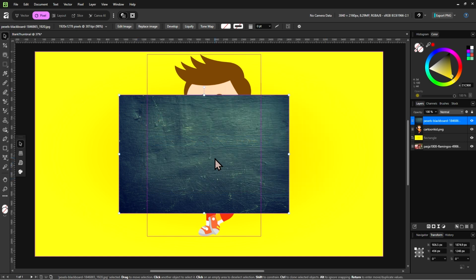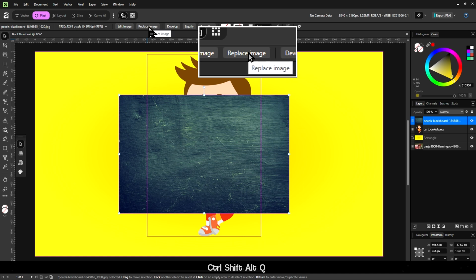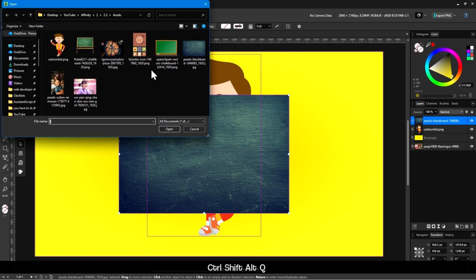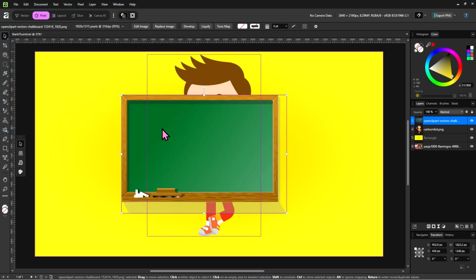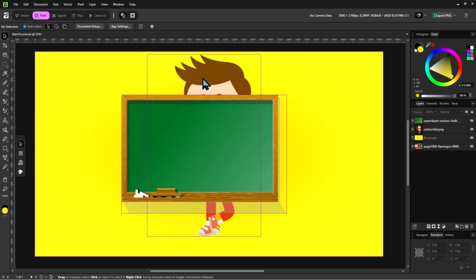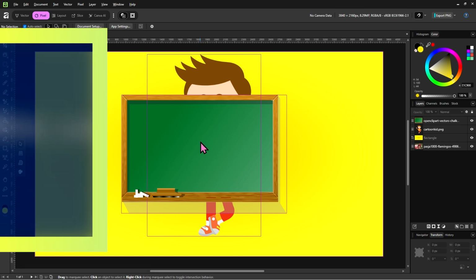And close that. Now let's say you want to replace an image, right? So this image here, it's still linked, but you want to replace it. While selecting the image with the move tool, you click Replace Image. Find the other image you want to replace it with, then click open, and now it's replaced. And now that's pretty much okay.